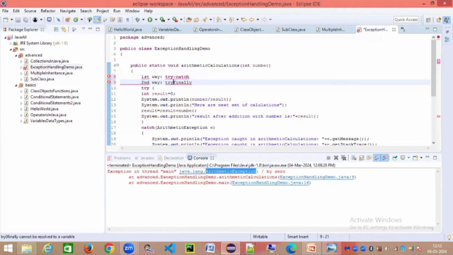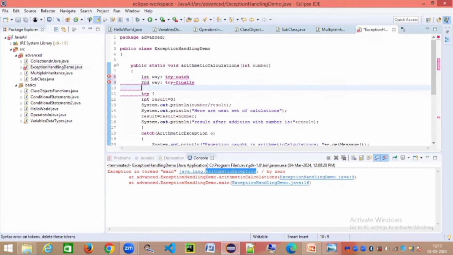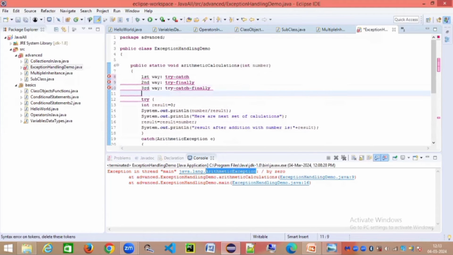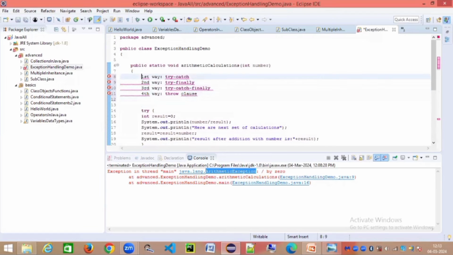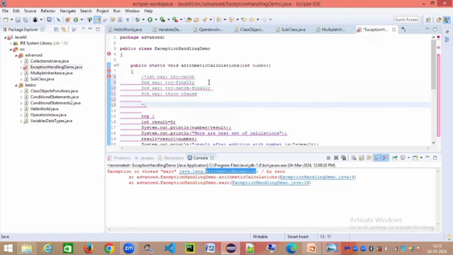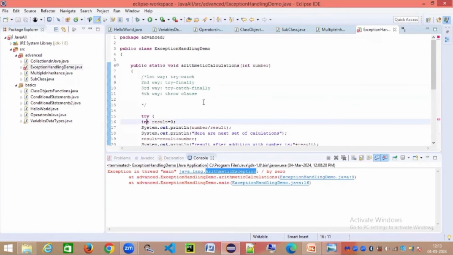These are different variations of doing exception handling. Third way is to use try catch finally, means all the three blocks we are using. Okay, and now we are going to look at the fourth way, which is to use throw clause. We are going to comment out all these things, but these are the different ways of doing exception handling in Java. So fourth way is to use throw clause.